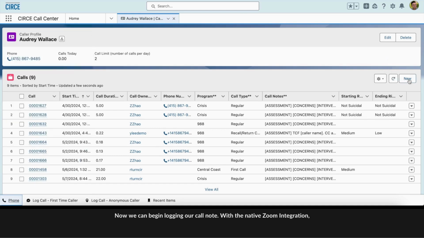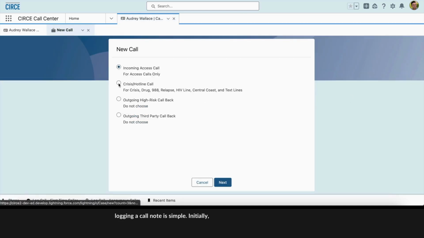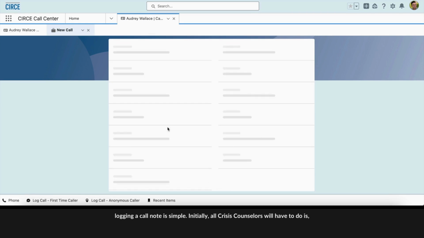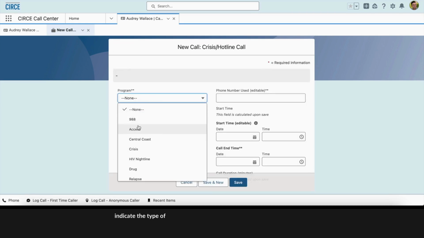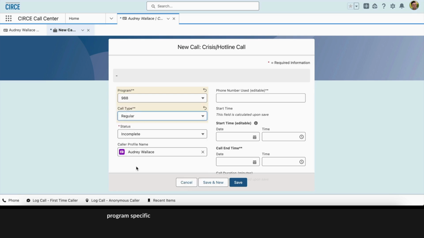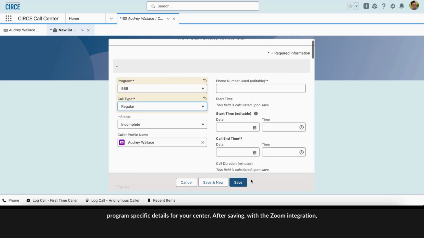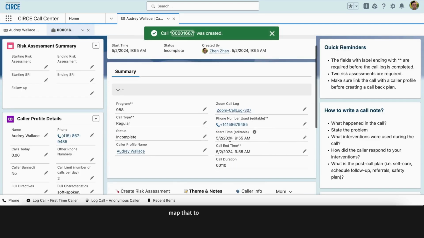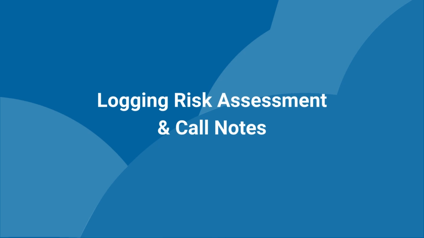With the native Zoom integration, logging a call note is simple. Initially, all crisis counselors will have to do is indicate the type of call, the line on which the caller is calling, and any other program-specific details for your center. After saving, with the Zoom integration, the call note will automatically capture the call's start and end time and map that to the identified profile.